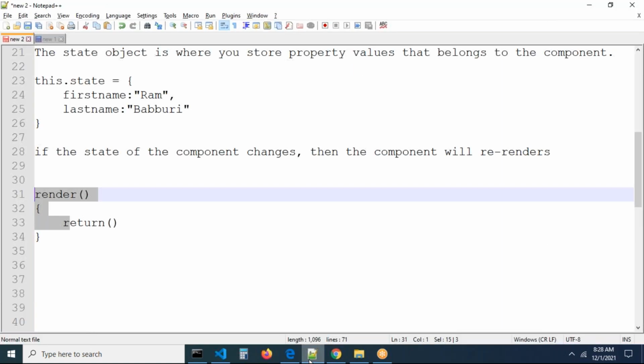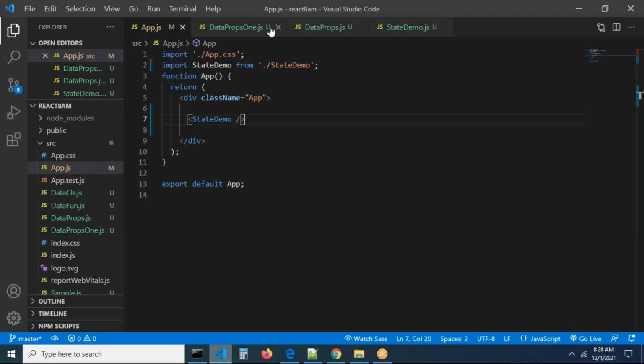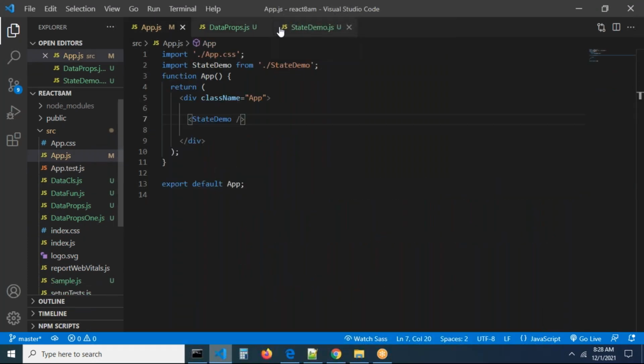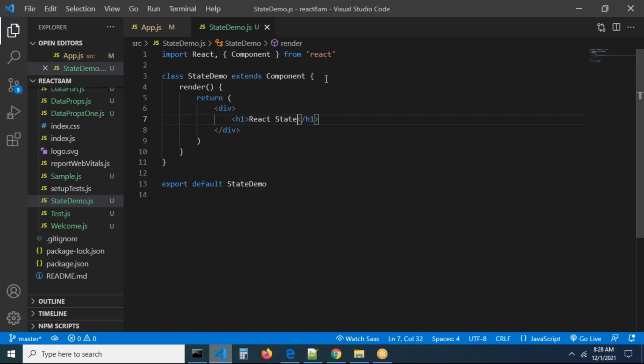So now, how do we know whether this is changing or not? We need to check it, right? State should be defined inside your class component, so let me remove this. Sorry, this is called StateDemo, no? The StateDemo component is the class component here.